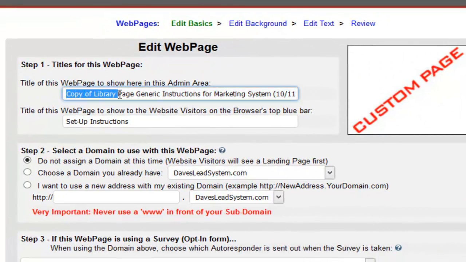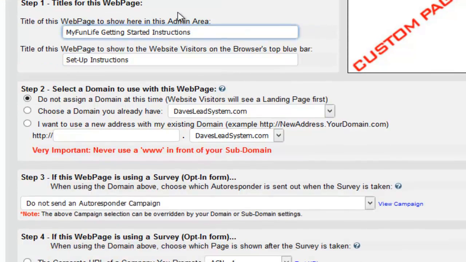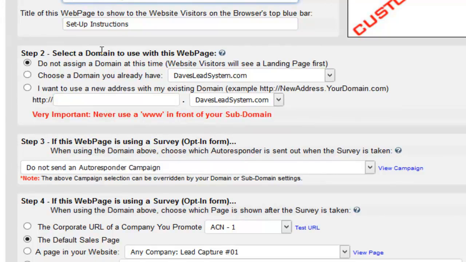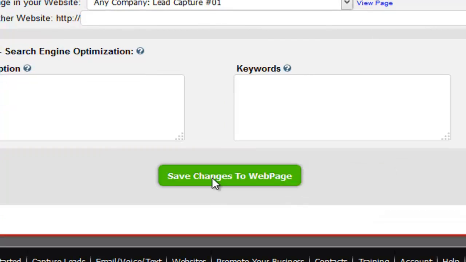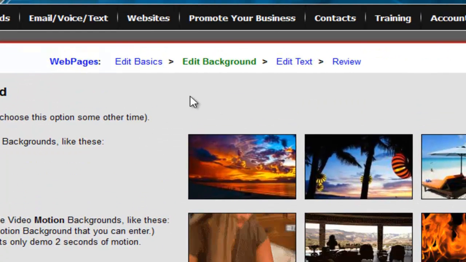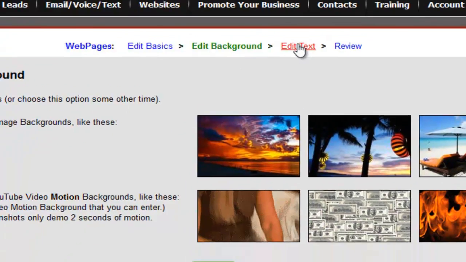very clearly. And I'm going to call this My Fun Life Getting Started Instructions. Okay, and the title tag, that will work, looks good. So once you've labeled it and you're satisfied with the title tag, just scroll all the way down and click Save Changes. And you don't need to edit the background. Go ahead and click Edit Text.